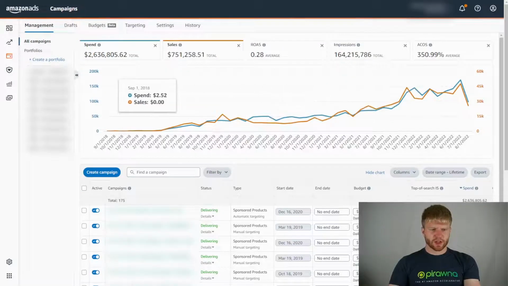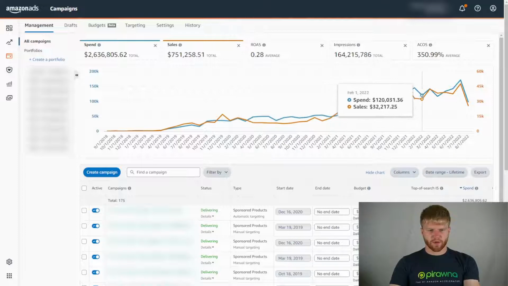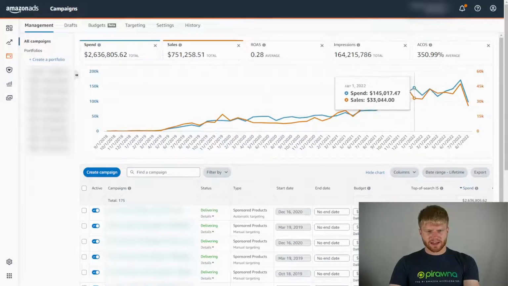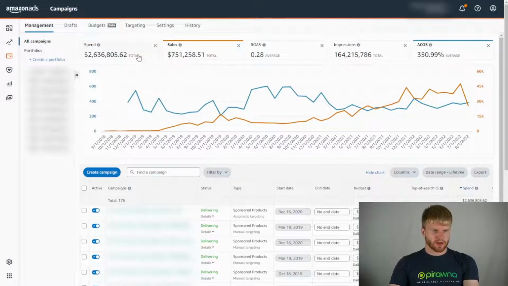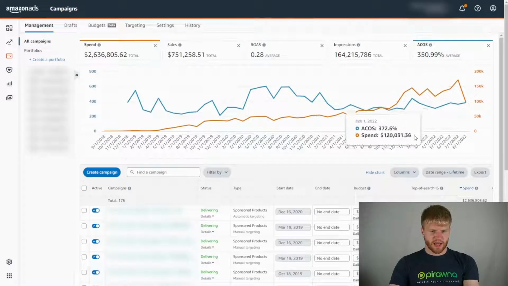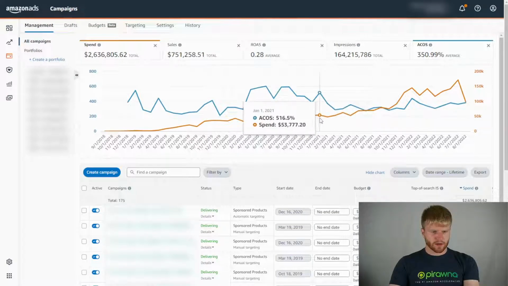Once you change this to lifetime, you'll be able to see how the account is improving overall. Obviously, spend went crazy high, and then the sales sort of went with it, but the account is still not performing very well overall. You can really see what the spend to ACOS is. See that analysis. This ACOS is crazy.